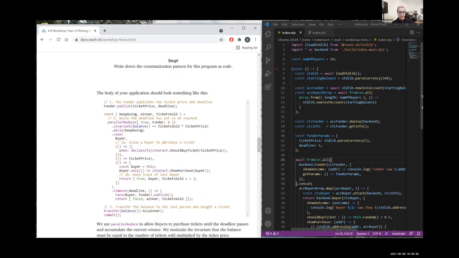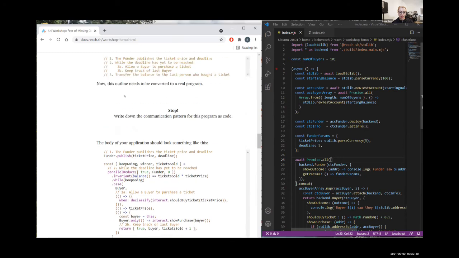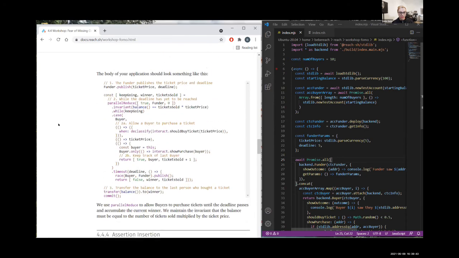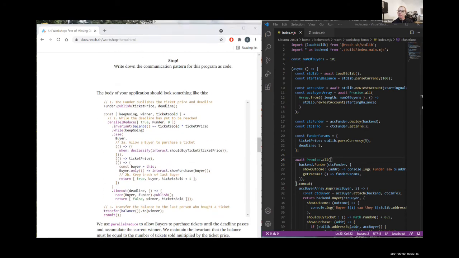So we're going to get into writing the body of this. And we're going to start thinking about the front end.